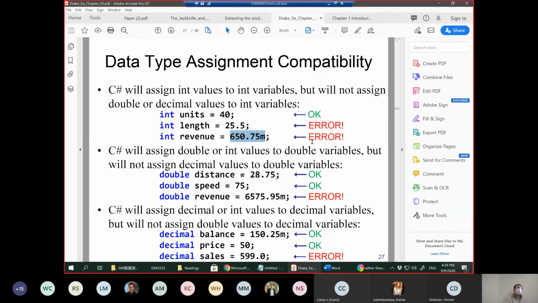So that is very important. Why? Because in your project, you are facing these compatibility issues sometimes. Okay, if the value you want to assign is not compatible with the variable you have declared, you have syntax errors. Okay, you need to fix those errors before you can continue.